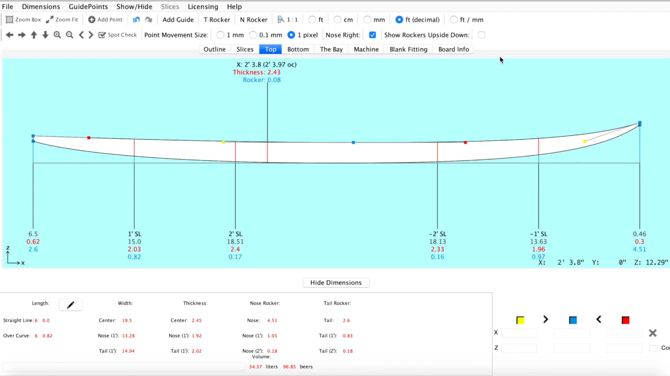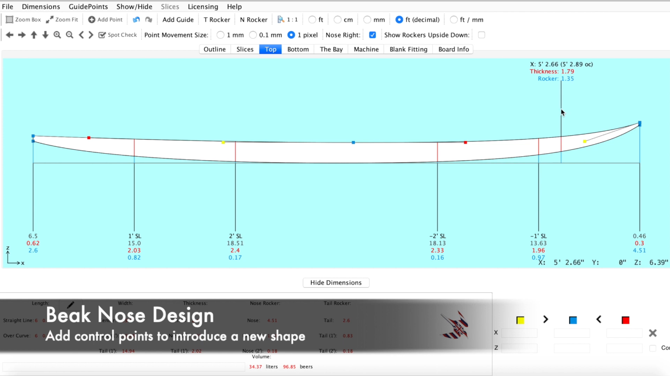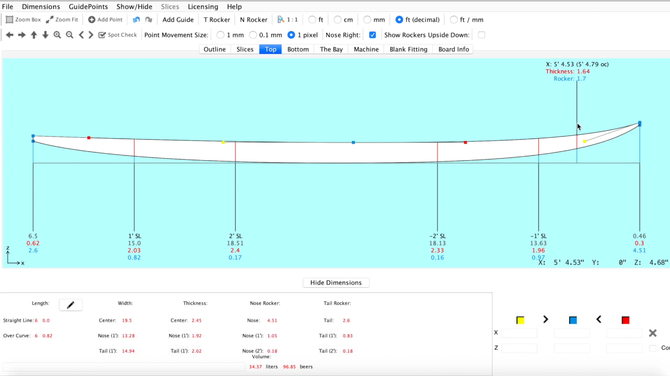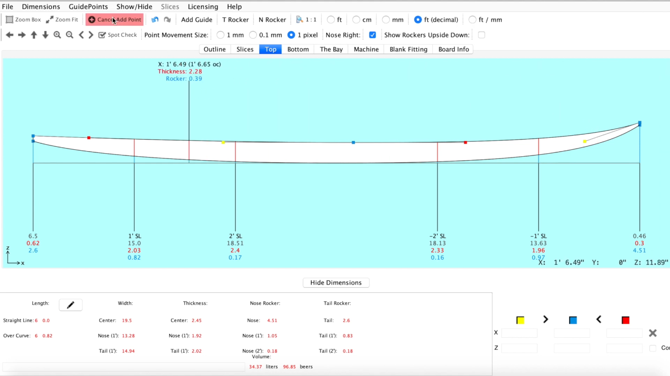Let's begin with the beak nose. Just like in the outline and slices tabs, control points can be added anywhere along your design. To build our beak nose, we are simply going to select the Add Control Point button, find 3 inches from the nose using our sliding x-axis tool, and add that control point where we would like our beak nose to begin.